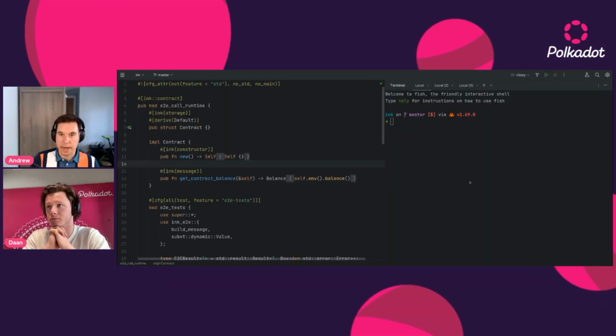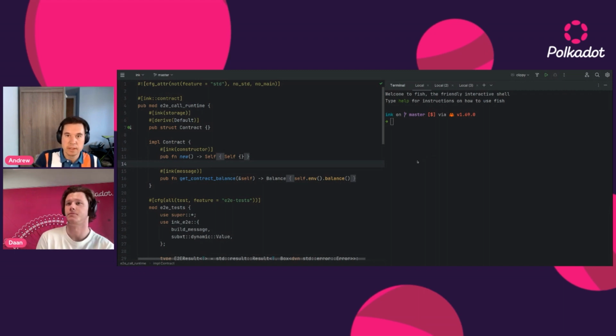Fantastic. Okay. So you'll see we're just going to create a basic contract and go across some of the concepts you learned in the previous slides. But instead of on slides, it will be the actual code. So here goes.